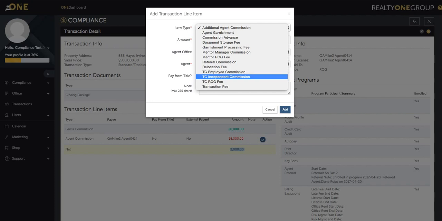Now, the TC independent commission, this is for TCs who are independent contractors that are approved with the office, approved Realty One Group independent TCs. This should not be used for maybe an independent TC who happens to work with a couple of your agents but isn't approved with your office. These two items right here are permission based.